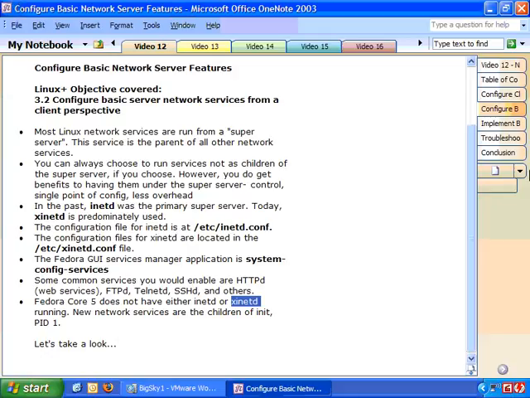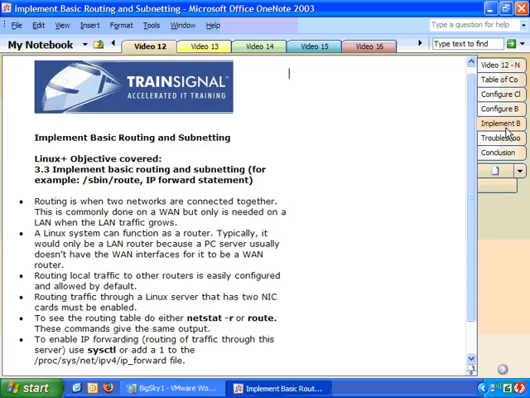So that's how you configure basic network services to make sure that they're running so the clients can connect to them. And like I said, we're going to cover a lot of different network services in some upcoming videos as far as how those specific services are started, how they're configured and managed. So with that, we'll move on.